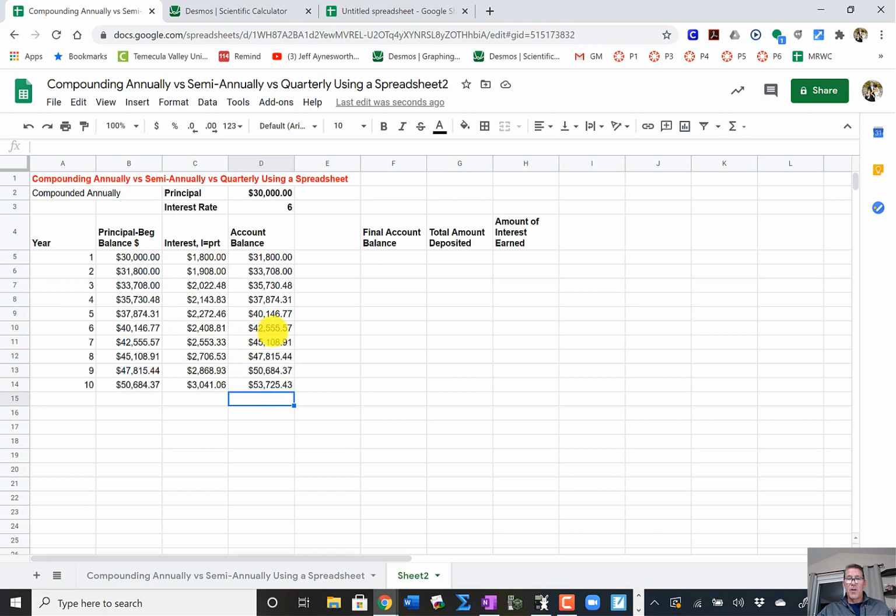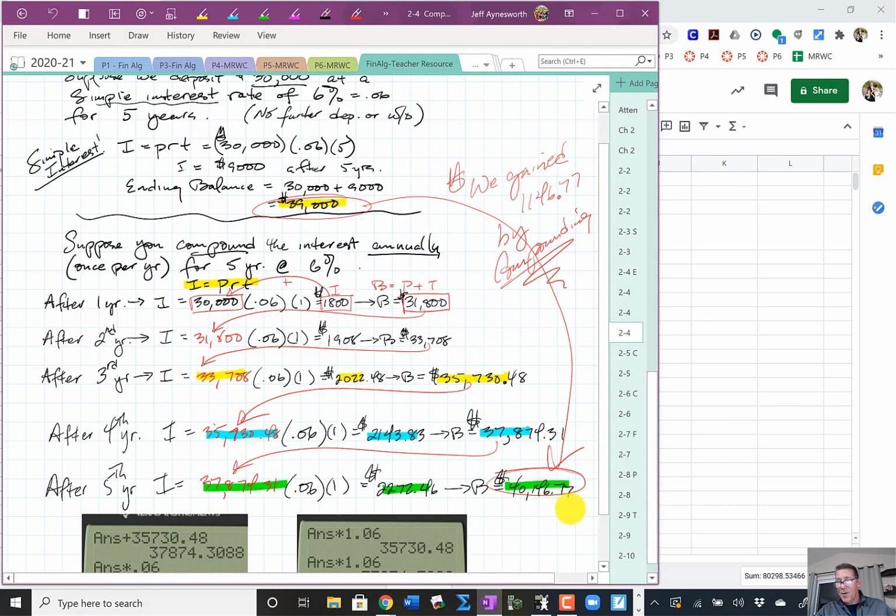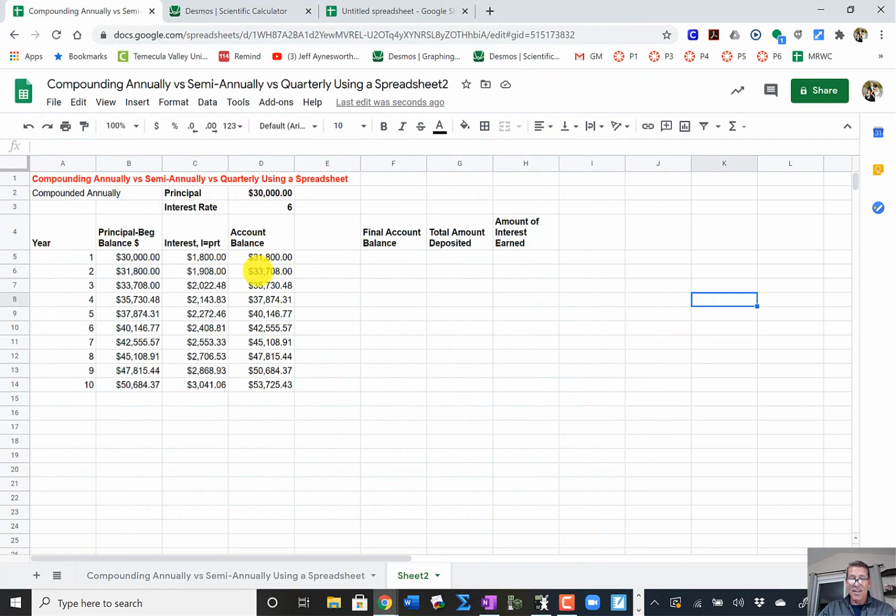And this is the beauty of a spreadsheet, because right now I see in row 9, which is year 5, excuse me, year 5, that I have a total of $40,146.77. And guess what? That's what we calculated earlier by hand. So everything jives with what we did earlier, and that's the beauty of spreadsheets. But I'm telling you guys, it calculates it all much, much faster.